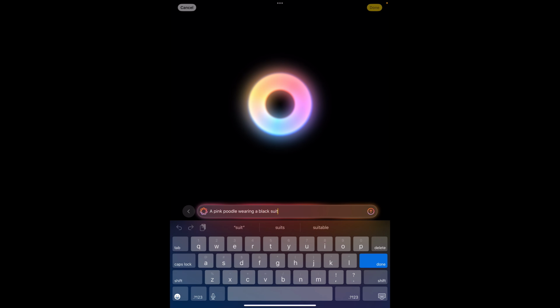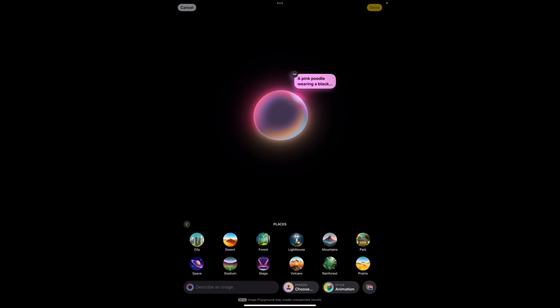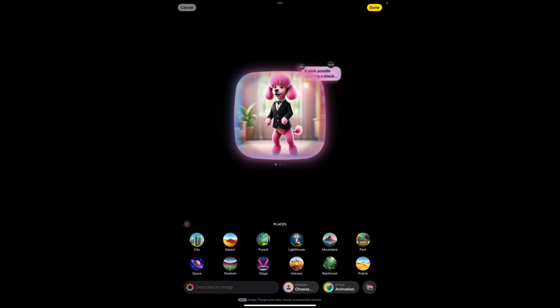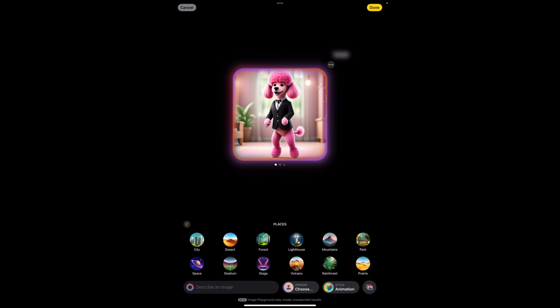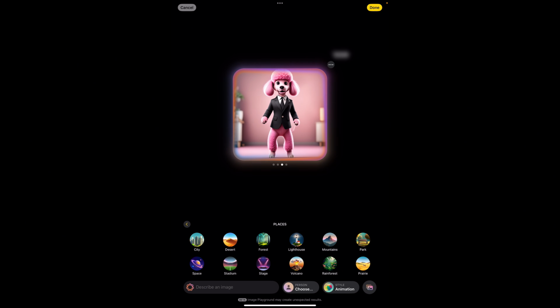And now we're going to say standing on its hind legs and generate. As you can see, that is pretty good. And you can see the consistency with the poodle and the way it looks. I think this is awesome.